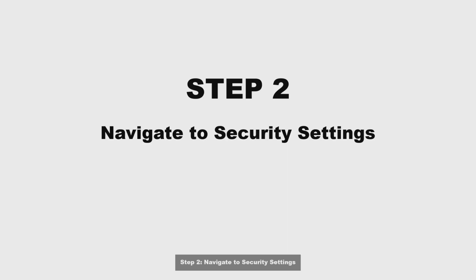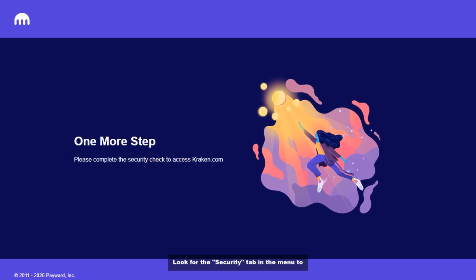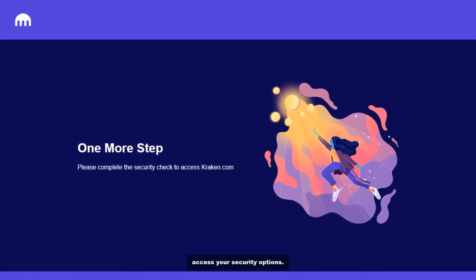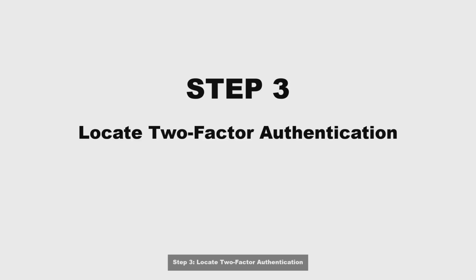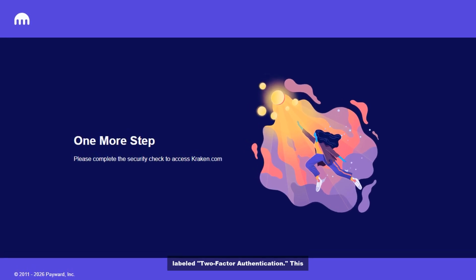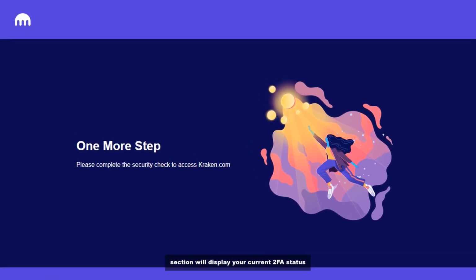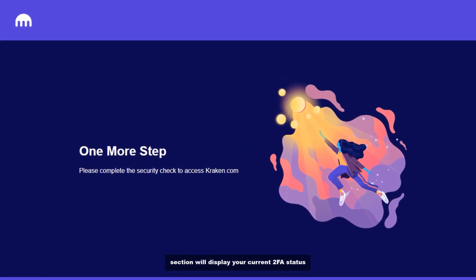Step 2. Navigate to Security Settings. Once logged in, go to your account settings. Look for the Security tab in the menu to access your security options. Step 3. Locate two-factor authentication. In the Security Settings, find the section labeled Two-Factor Authentication. This section will display your current 2FA status and options.